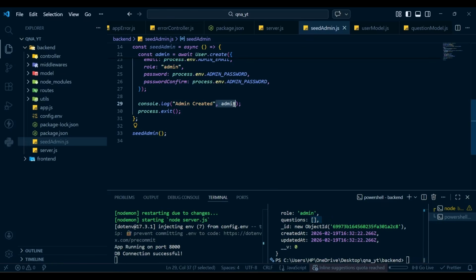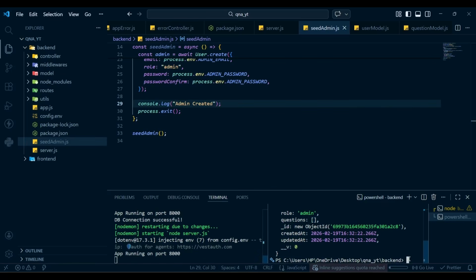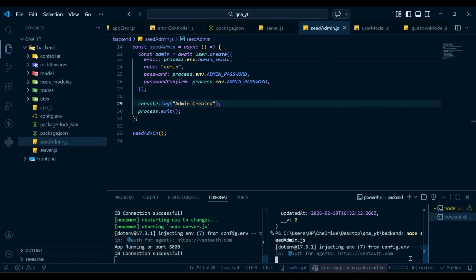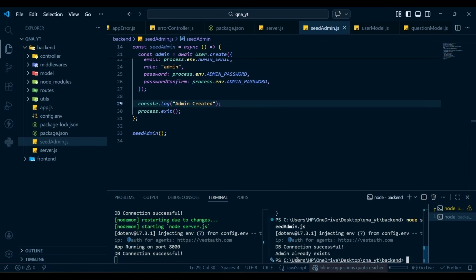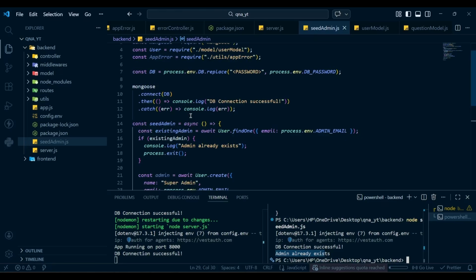Now what you can do, you can just remove this admin log here. And now if you again try to add the admin, let's see what happened here. And you can see admin already exists. That means our error handling also works here.